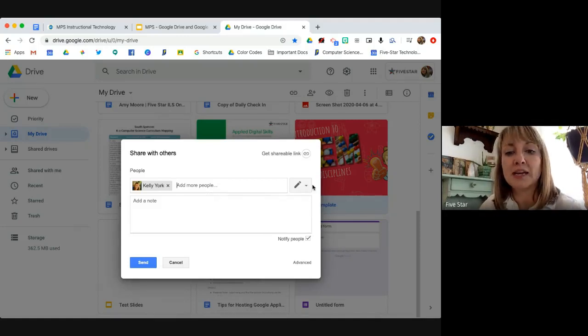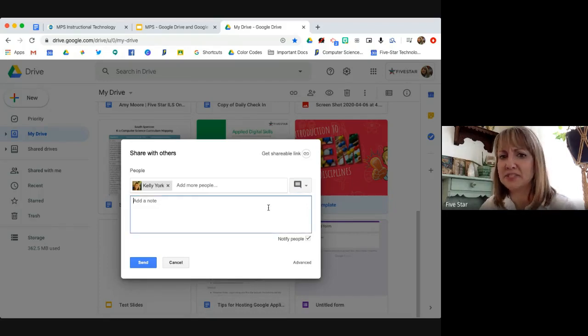You'll notice to the right of it, it has a little icon that tells me what permission she has with it. So if I share this with Kelly, she can edit this. So I have to decide, do I want her to edit my copy or not? Are we collaborating on it, or do I not want her to mess with mine? So I can always change that pencil to can view, and then she can just look at it, or can comment. So maybe she can make suggestions of how to improve it without editing my document. I can also write her a little note to tell her what it is if she's not expecting it.